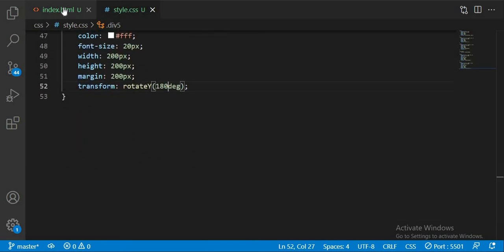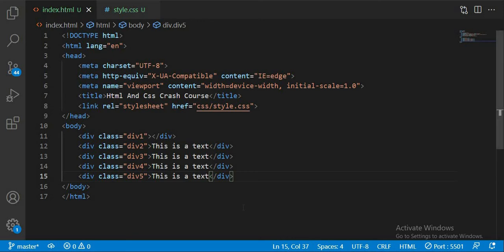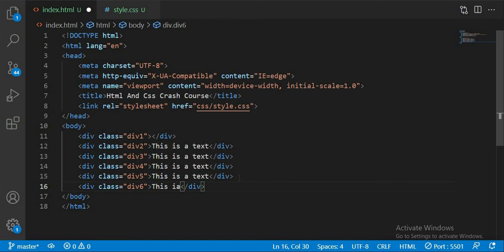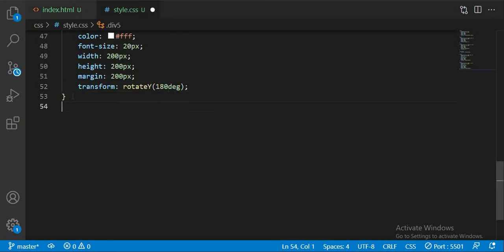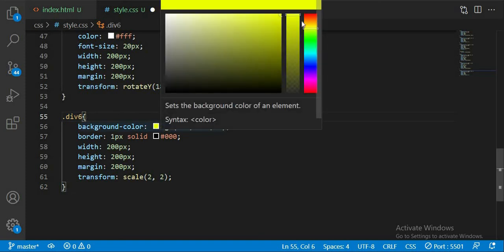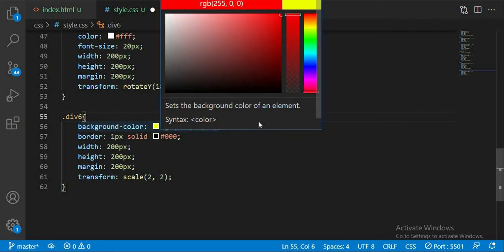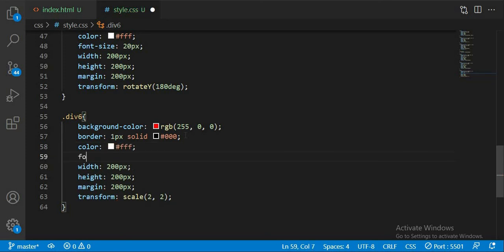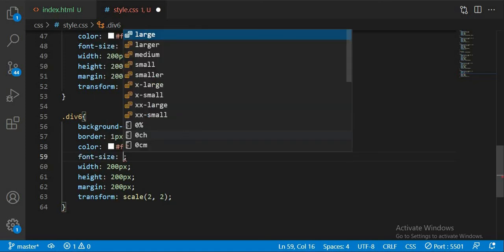Go to your HTML again. This is not the last feature we're talking about, rather. So go to your HTML file, create a new div and give this a class of div6. Of course, add your text. Copy and paste and change the name of the class to div6. Change the color, let's use red, and change the font color to white and the font size to 20 pixels.